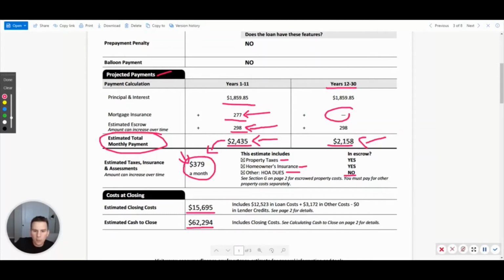Now, your cash to close, if it's a purchase, is going to show basically the estimated down payment plus the closing cost, what you're bringing to the table. Keep in mind, this is just a loan estimate. A lot of the numbers are inaccurate up front. Those all get adjusted as we get closer to closing. This is just to give you a rough idea of what you're bringing to the table.